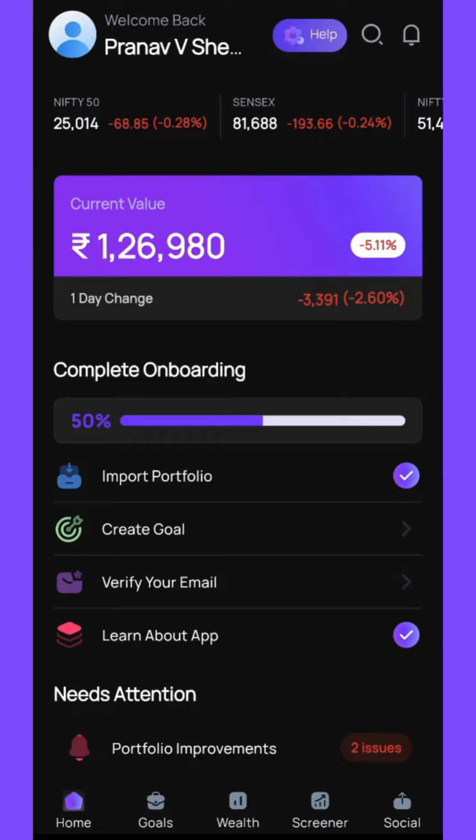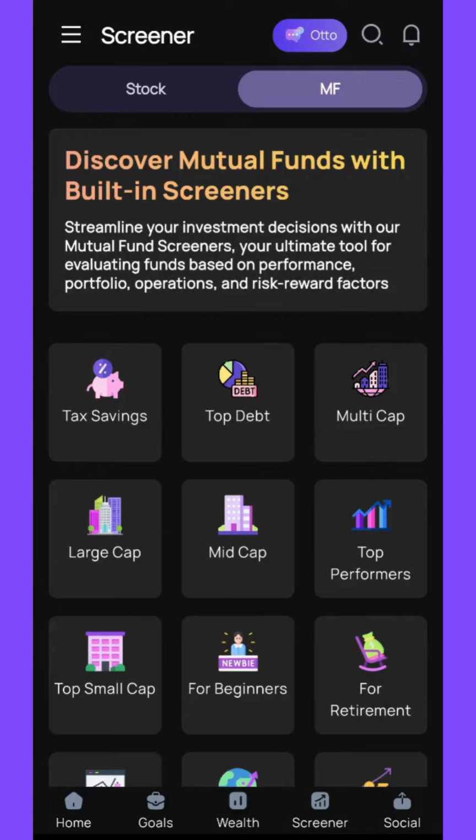Welcome to InvestMates. Today, I'll show you how to use our pre-built screeners to discover top investment opportunities in just a few clicks. To start, just click on Screeners in the bottom menu.